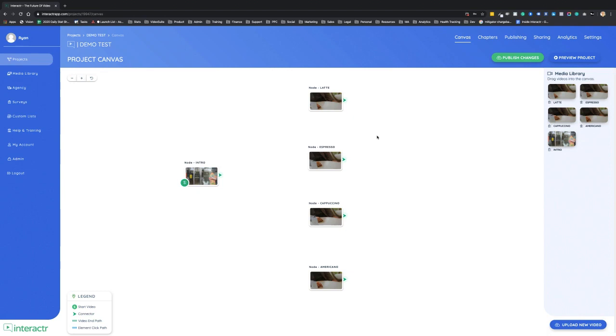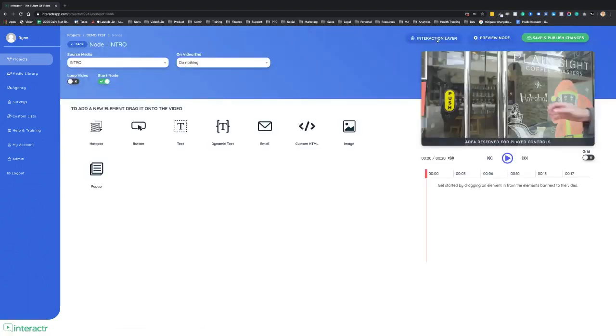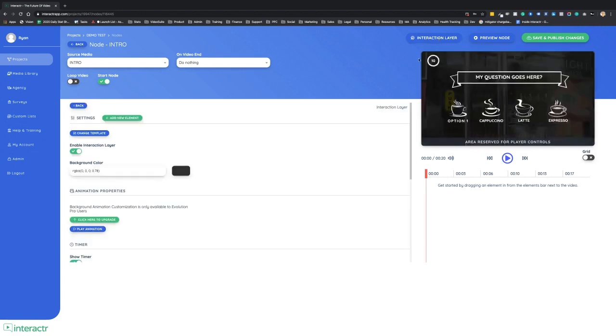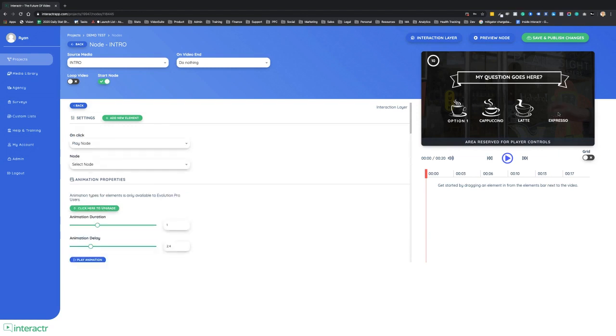Interactr Evolution is the only interactive video software in the world that actually allows you to customize animated interaction layers. You can build these from scratch, or you can use the templates that we provide you, and you can just customize these templates. Also, the other new feature that we have is a brand new PDQ player, the Pretty Damn Quick player. It's a lot lighter and a lot faster than all of our previous versions for lightning fast playback speed.